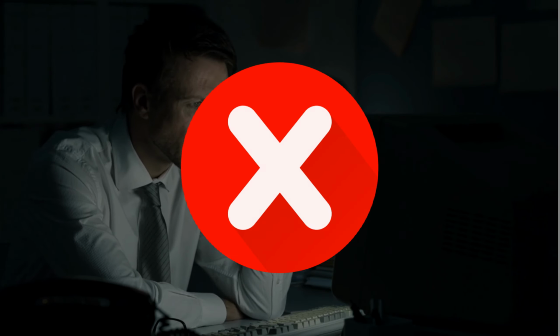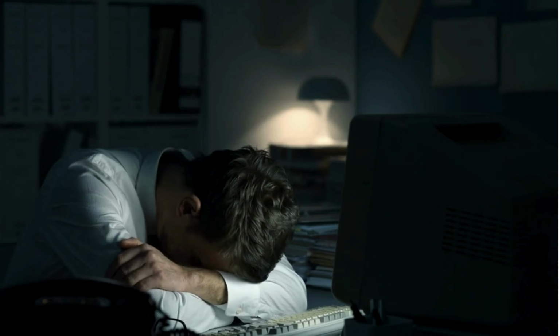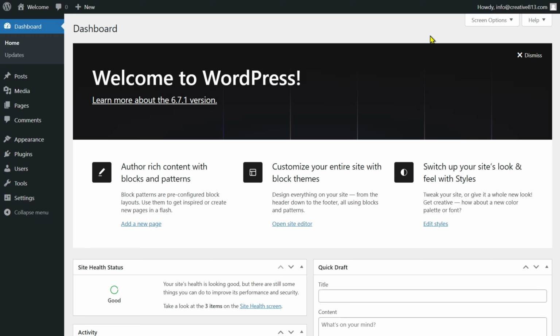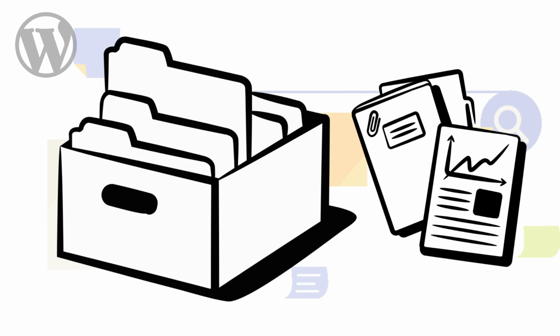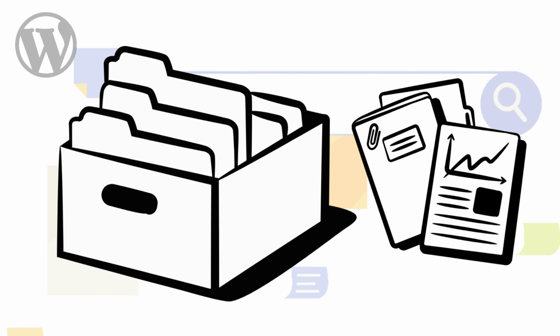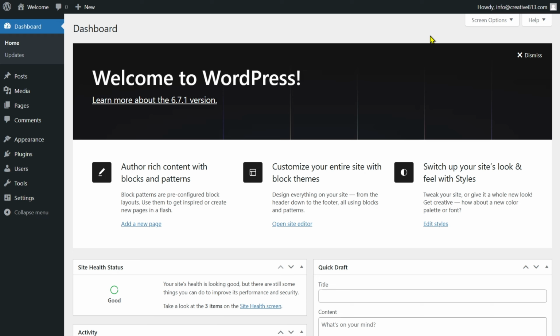Is your WordPress site giving you a headache with errors, slow loading, or issues you can't seem to fix? Well, reinstalling your WordPress might be the best solution. Instead of digging through all your site's files and code to find errors, reinstalling your WordPress is a quicker and easier solution. But you have to be careful.